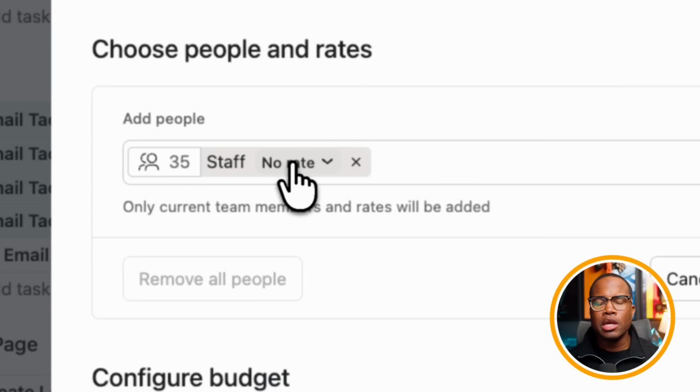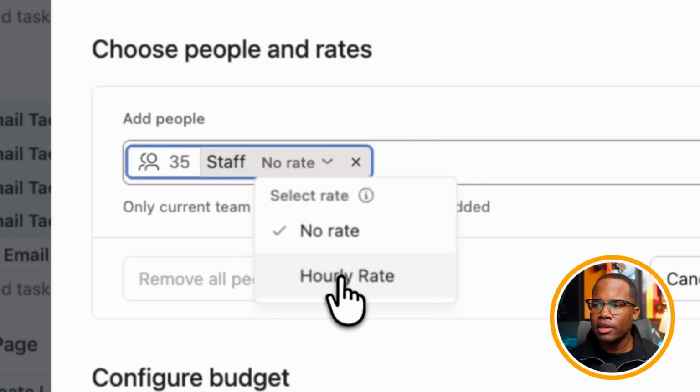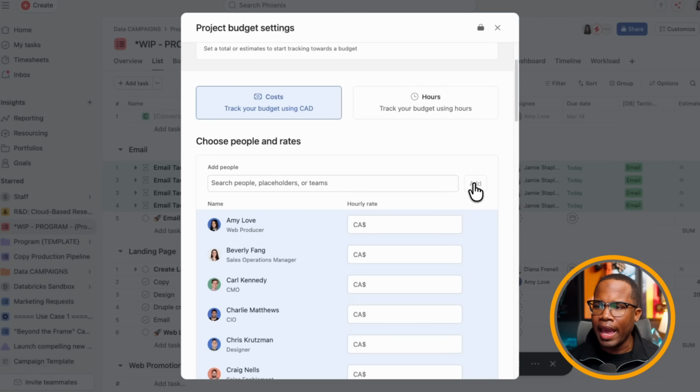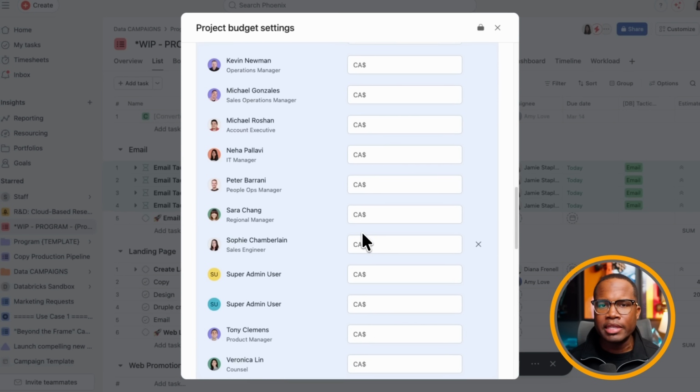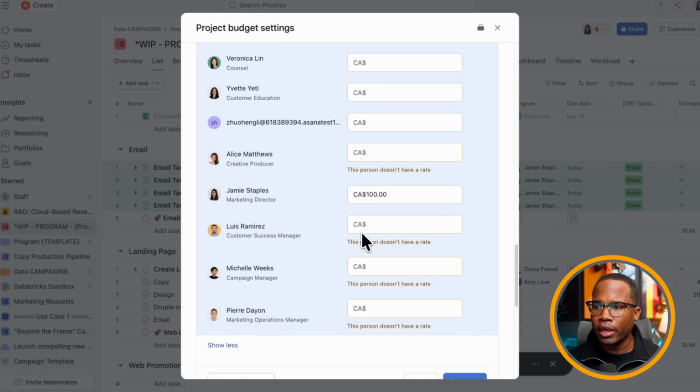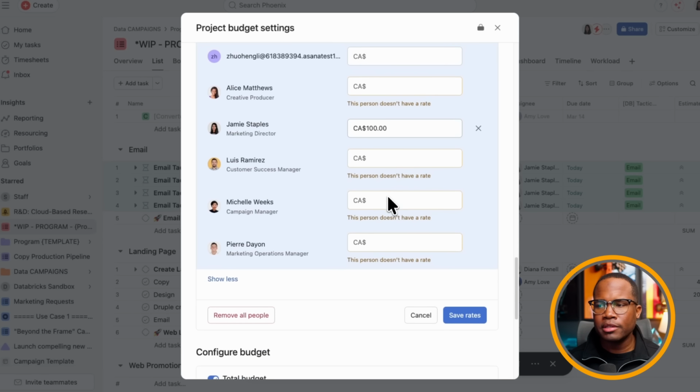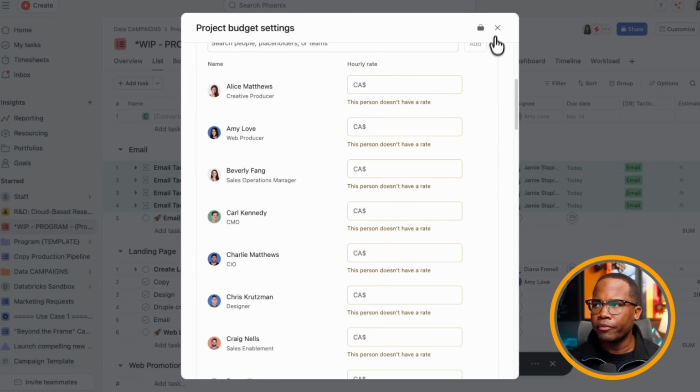And as you can see, it says no rate here. So I'm going to select hourly rates, and I'm going to show you exactly how I got that hourly rate. So I'm going to select that hourly rate, and I'm going to add it right there. Everyone still has zeros across the board because I haven't set it up at my team level, okay? Only one person, myself, Jamie Staples, has their hourly rate set here, okay? So let me save that rate.